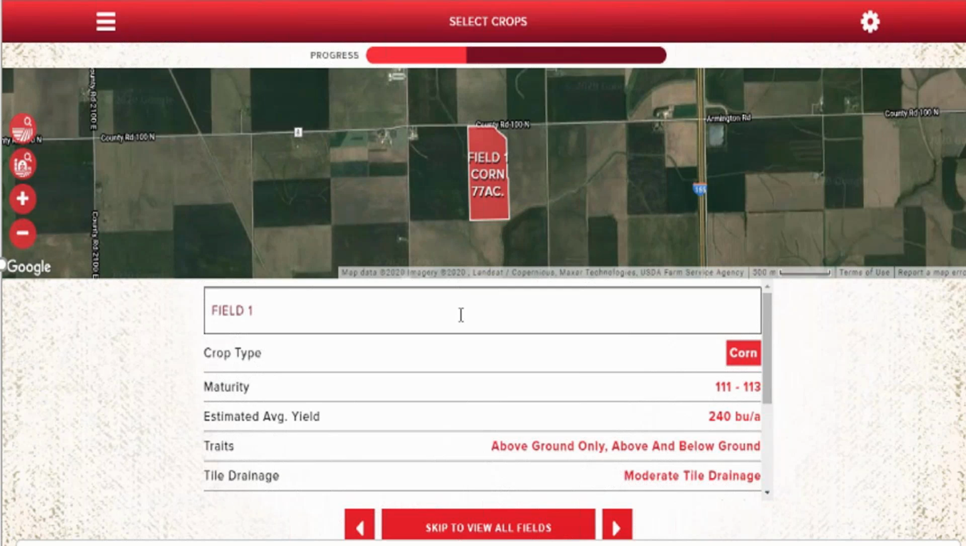So now we see the field listed. Right now we haven't put a name on it, so it still says field 1. We can type that over and edit that. The crop type says corn. I could click on corn again right here and switch it to soybean or to other crops. You can see the maturity range has already been changed to 111 to 113 days, so it's been changed a little bit. You can see the estimated yield has been changed to 240. You can see that traits have been added. Now we have above and below ground as well. Okay, you can't see the rest of the questions, but they're all there for everyone. You can scroll down through those.